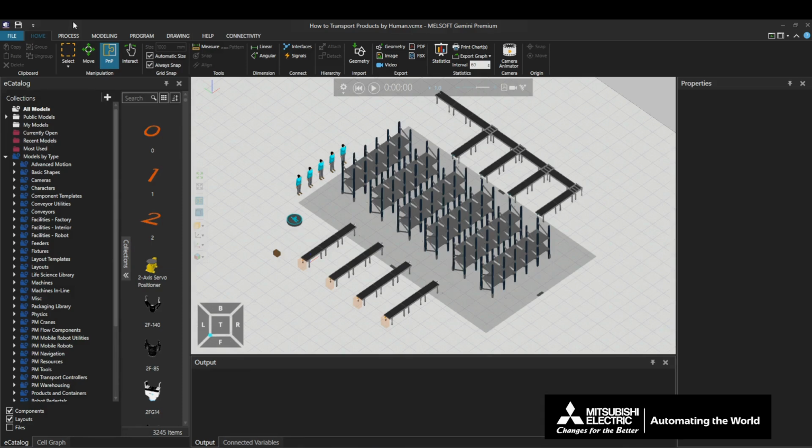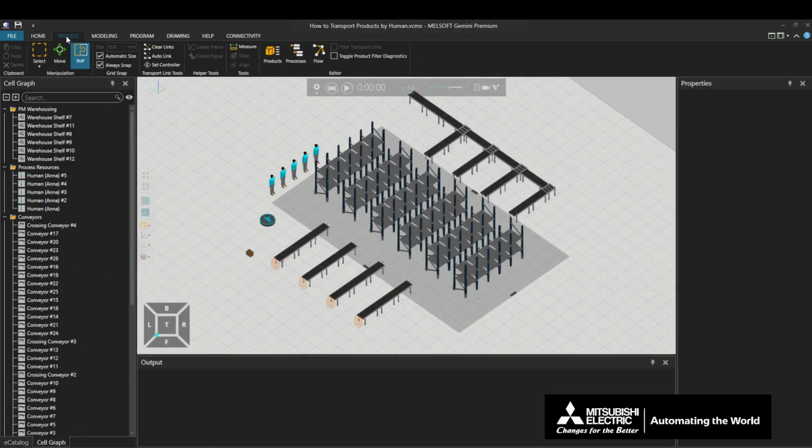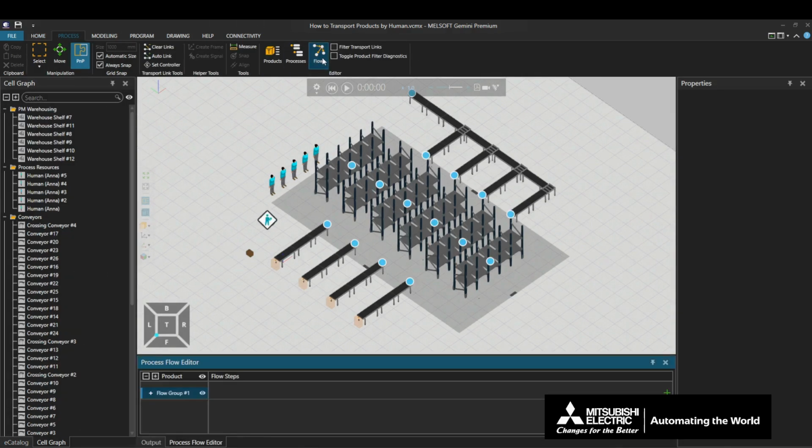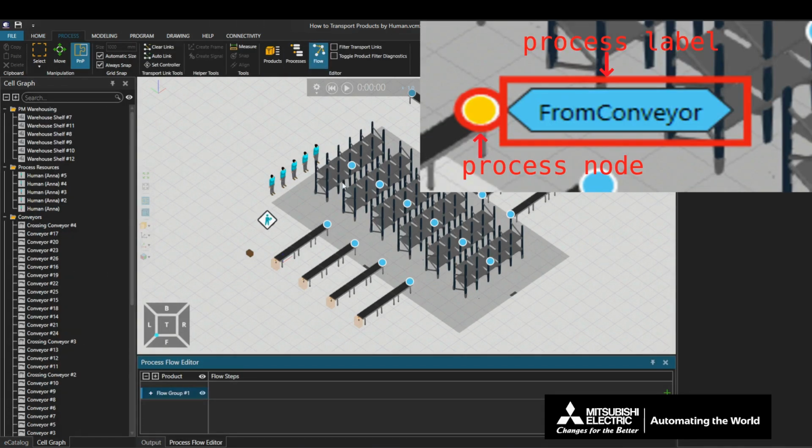This section will explain how to create a process flow. Go to the Process tab, Editor, and click Flow. Click the Connection Source Process node or the process label to change the process node to yellow. Then, click the process node or the process label of another process to which you want to connect to, and this will connect the source process and the destination process with green arrows and will create a process flow.